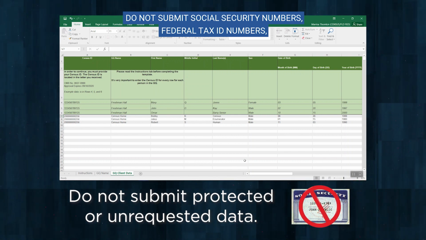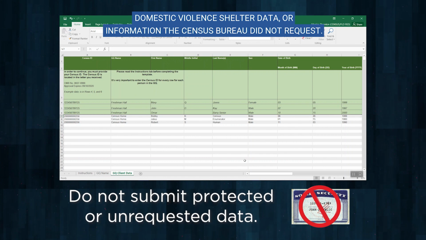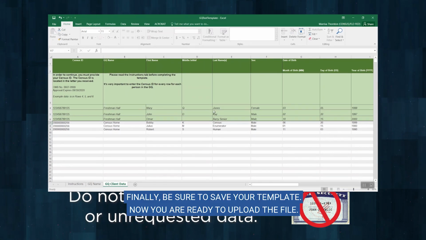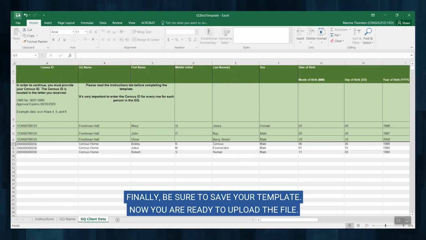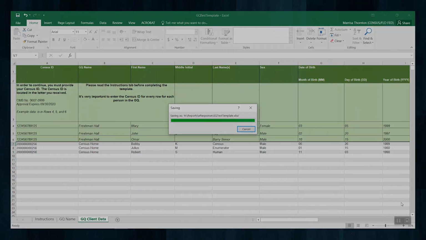Do not submit Social Security numbers, federal tax ID numbers, domestic violence shelter data, or information the Census Bureau did not request. Finally, be sure to save your template. Now you are ready to upload the file.